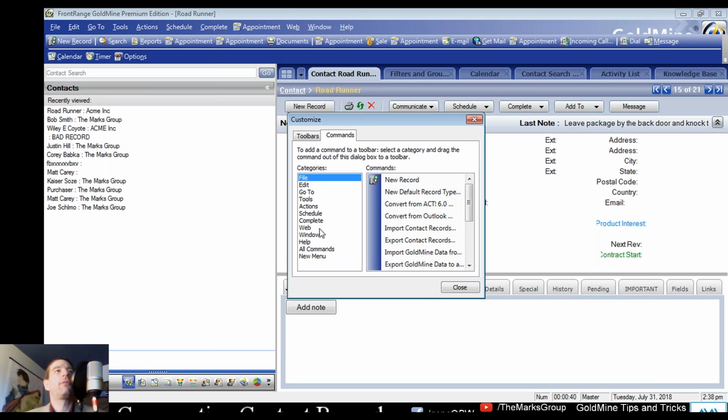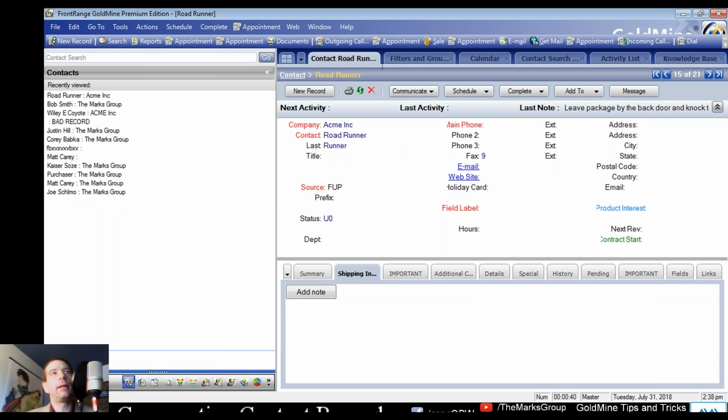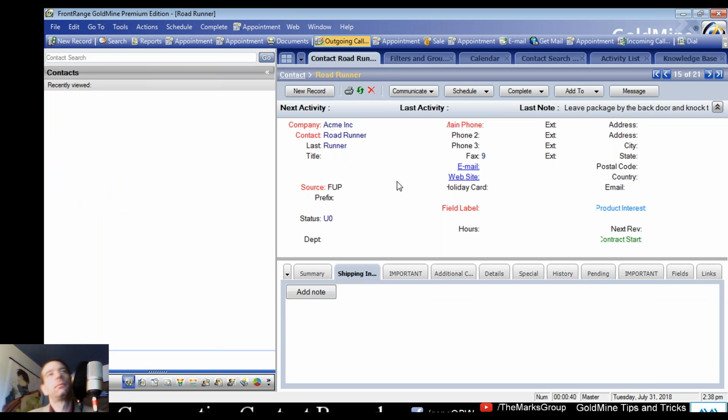and over to commands. And now I can go to complete. And now I can actually drag incoming or outgoing call right to the toolbar. And this will make it really handy for the end user to easily complete stuff in the history.